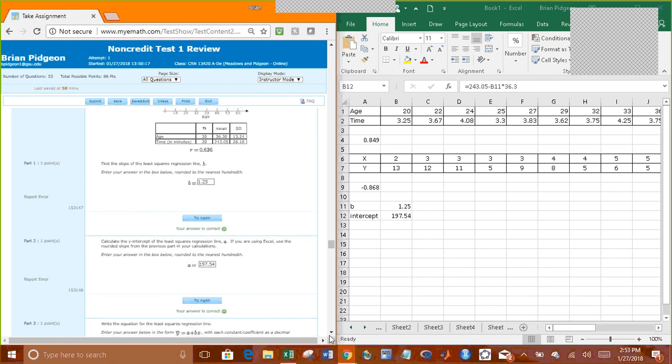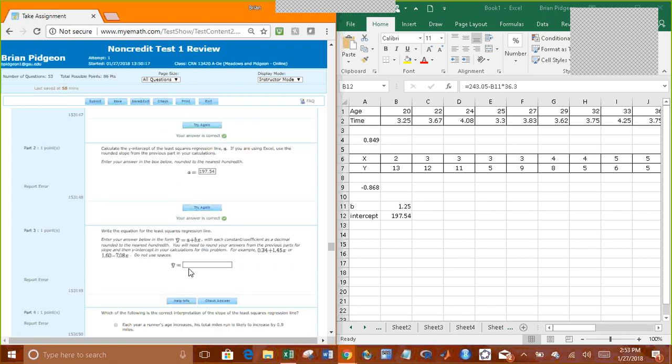I will be honest with you and tell you that the next question has some issues, and I'm going to type this in. Probably, even though we got the answers for the first two correct, this is going to be considered wrong. And it all depends on rounding.